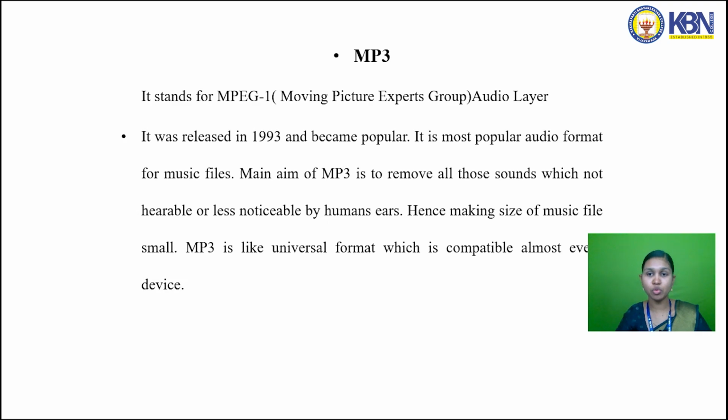You have to remove the background sounds where there is disturbance. Remove all sounds which are not hearable or less noticeable by the human ears. This music file is very small. MP3 is a name that should be converted to the universal format. It can be used on almost every device.